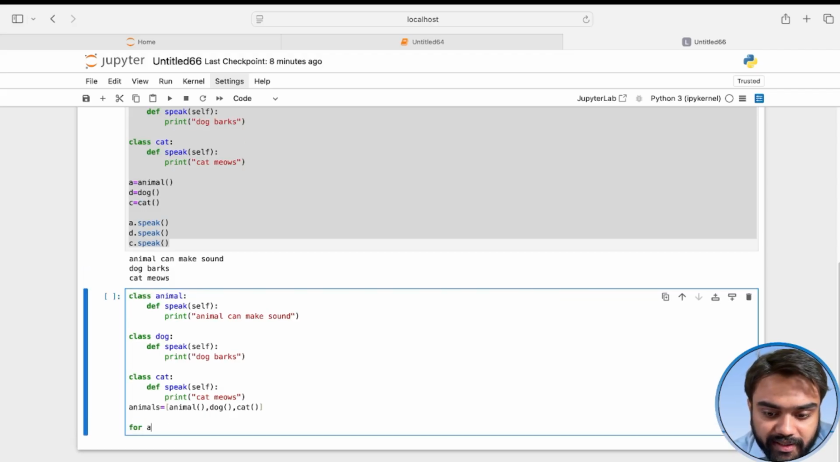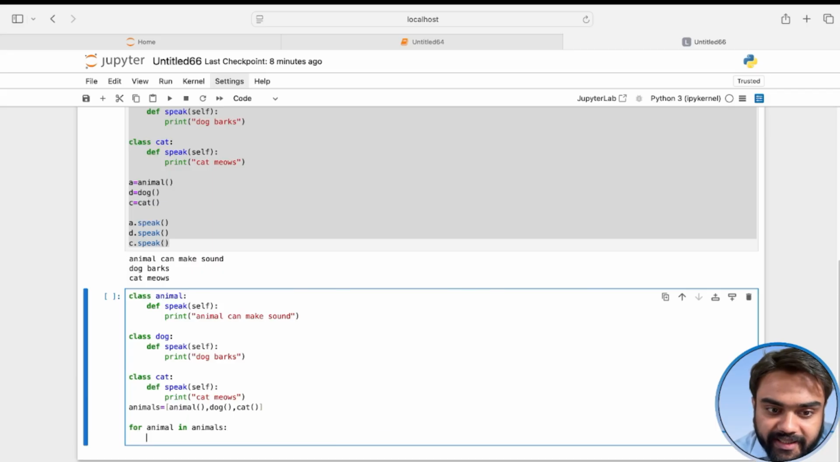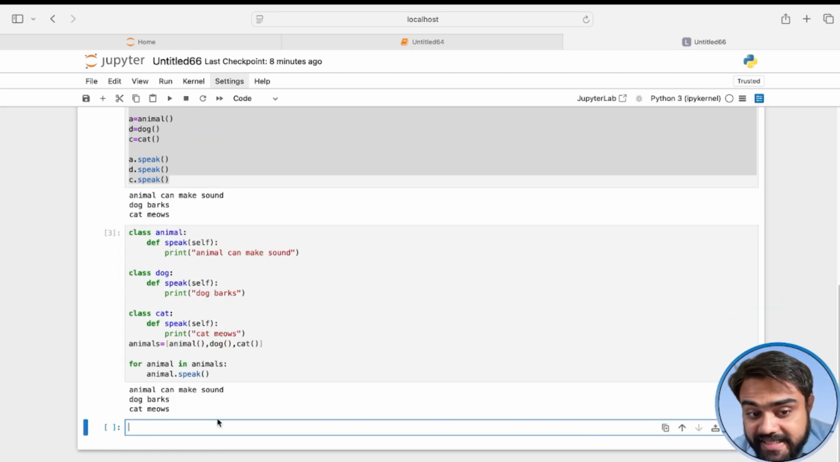Yes, for animal in animals, here I am going to write animal dot speak. So the same output, the same result: animal can make sound, dog barks, cat meows. So you can use the for loop also.